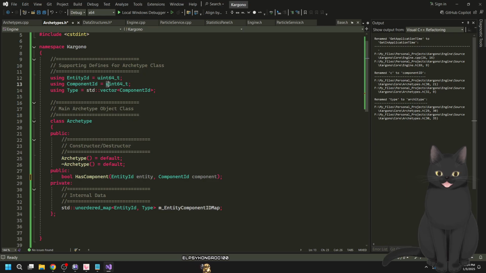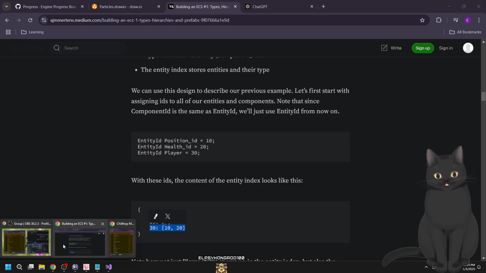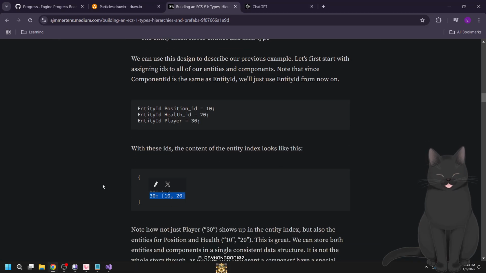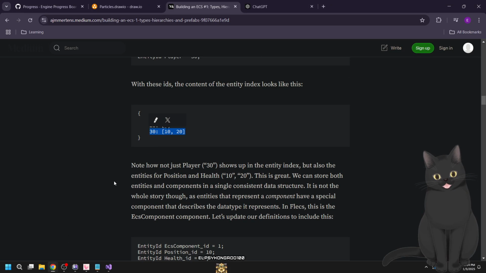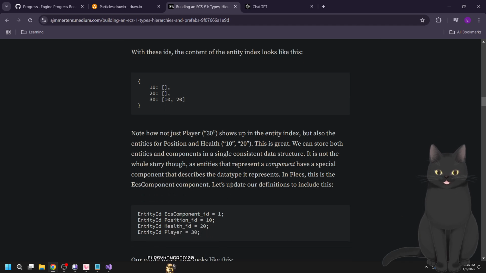And you just need to make sure that each ID is unique. And he's not doing a bit mask or anything, which is interesting. I might end up doing a bit mask, but maybe there's a reason he didn't do that. I know they do that in the ent library. Anyways, with these IDs, the content of the entity index looks like this. Now, yeah, so we have a map of 10 for the particular entity, and then you have no components in that particular one. Not just player 30 shows up in this index, but also the entities for position and health.